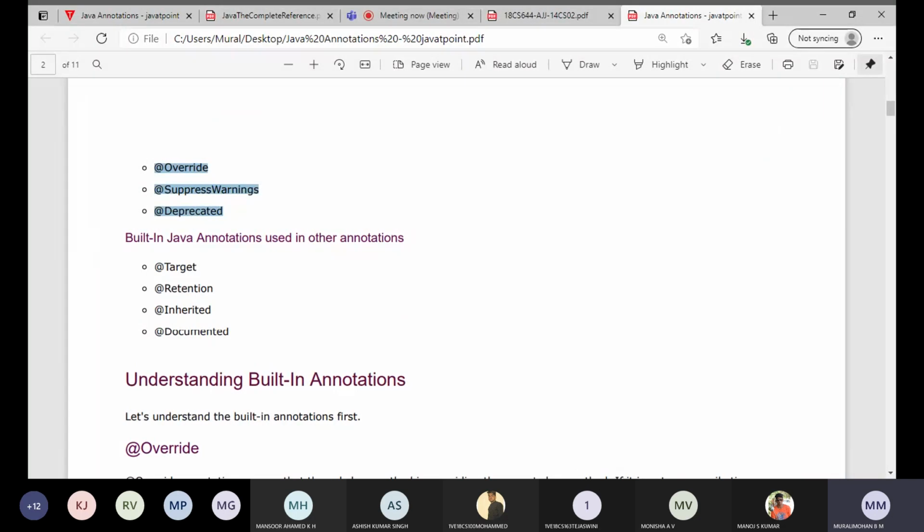Now this is the end of your module 1. We'll see some question papers, what type of questions will be asked, and how the questions will be framed from the first module.